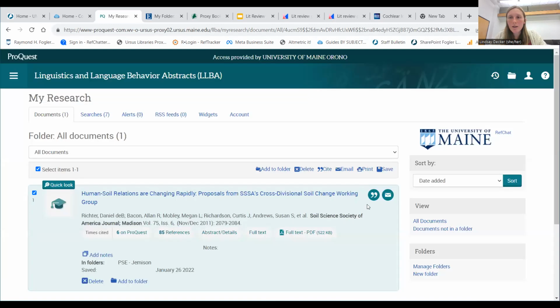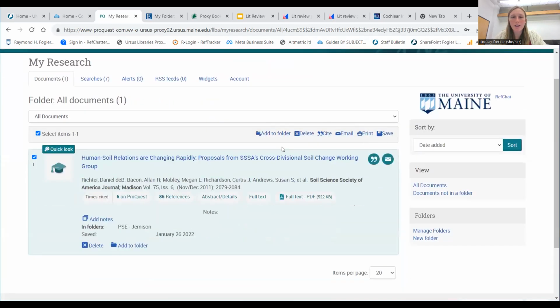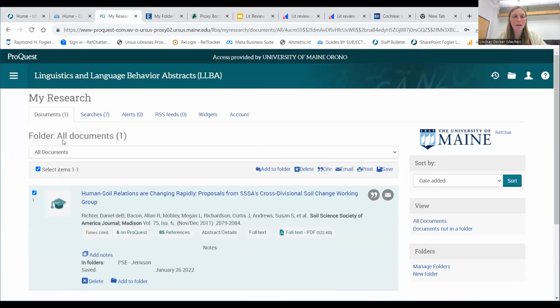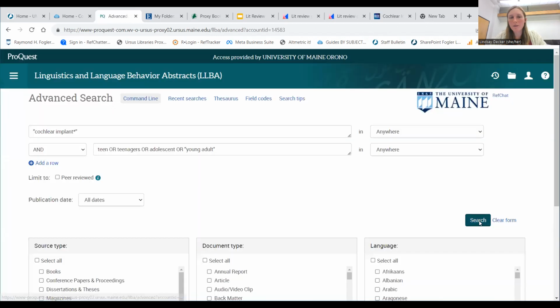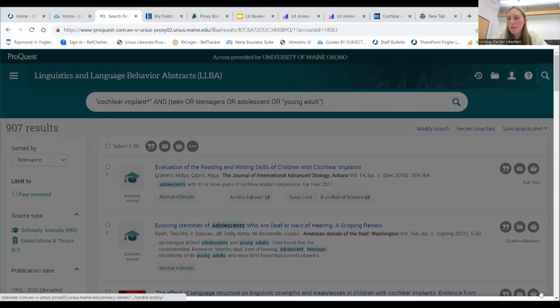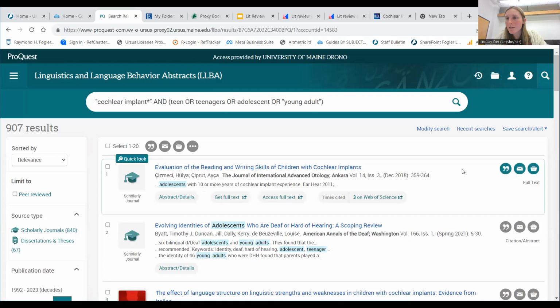So now, this has brought me directly to my folder. You can see that this is a different saved search that I had in the past. And with ProQuest, I actually can click on this and see my full result list again. I'm going to show you how to do that though. Go back to my search.